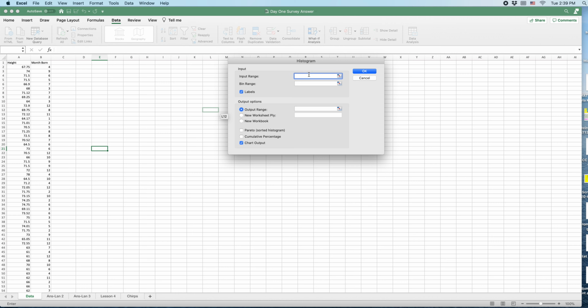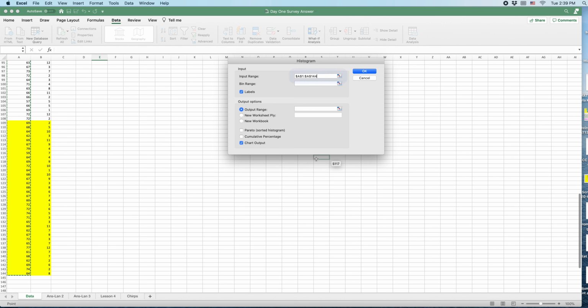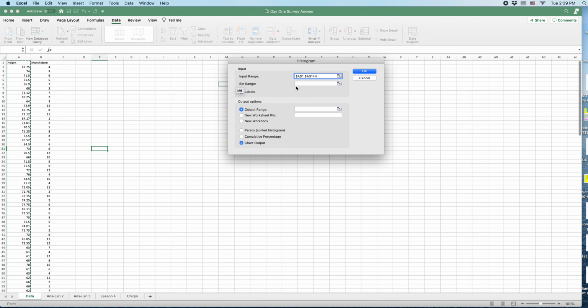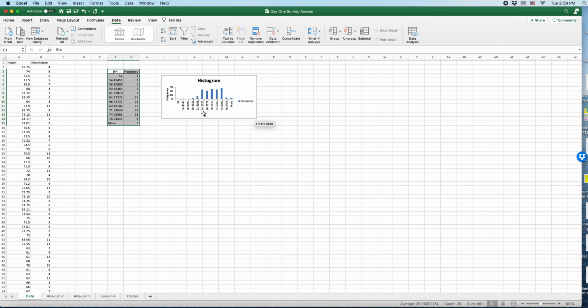So let's build a quick histogram. First, I put my cursor in input range and I highlight my data. So my data is highlighted. I have no bin created yet, so I'm going to leave that blank. My output's where I want it to go, so I'll click on there and I'm going to put it right there. And then I want a chart, so I check that box. And I click OK, and I now have my histogram.